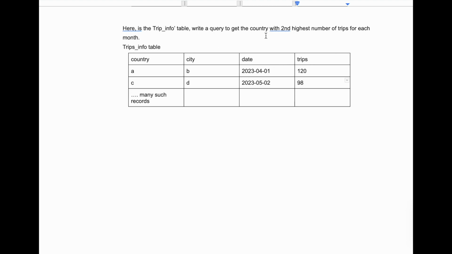Okay, and so what we have to output. So let's write it here. Before going to that, we have to output the country with the second highest number of trips. So we have a country and we want the second highest number of trips for each month. Now this will look something like this. For the month of May, country is A, which has the second highest.